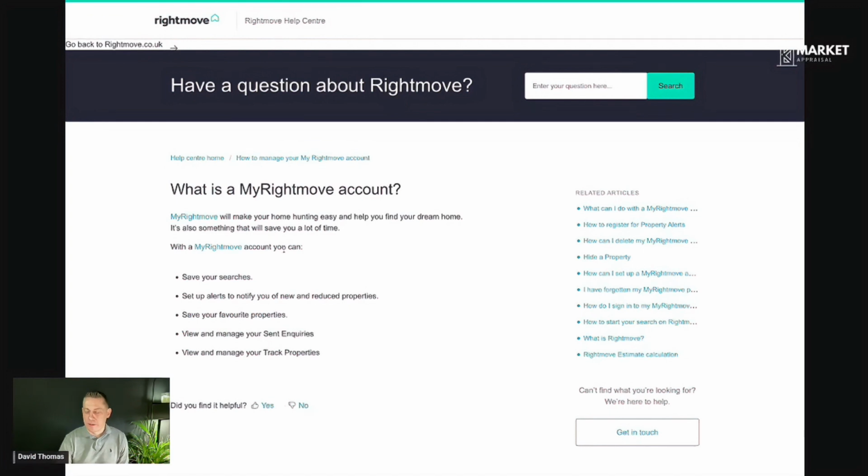The account that you can set up really easily with just an email address, you set a password, and that's it. And then from that moment on, if you log in every time you're on Rightmove, whether that's on the app or on the desktop version like what we'll look at today, you can save anything that you're doing whilst on Rightmove. So you can save your searches, you can set up alerts to notify you of new and reduced properties, you can save your favorite properties and create lists, a short list, you can create lists for different areas. You can view and manage your sent inquiries, and you can also view and manage your track properties. And that is something really cool that we'll get onto as to how you can track a property.